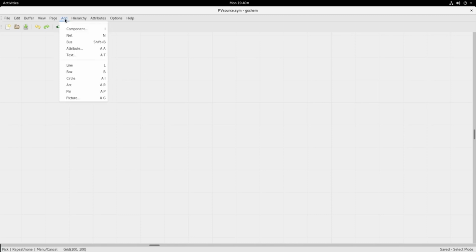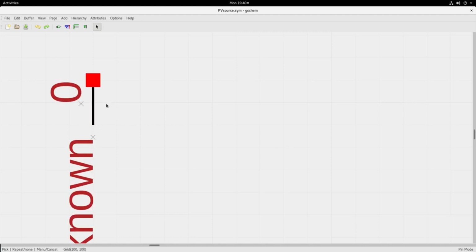And use this add net, add bus, add attribute, add text, add component. These are the things that you will be using. Add pin. Okay, so I can add a pin, and place it like that. Okay, that is a pin.